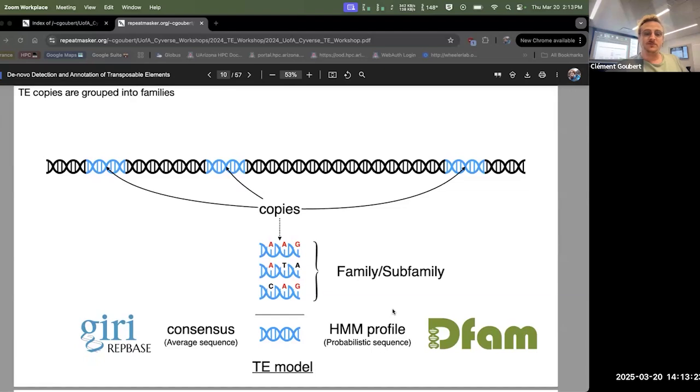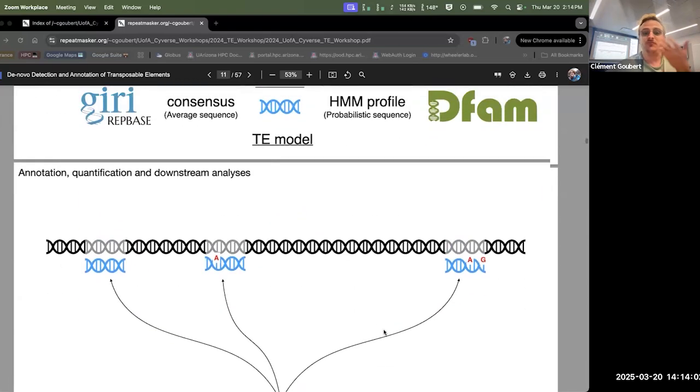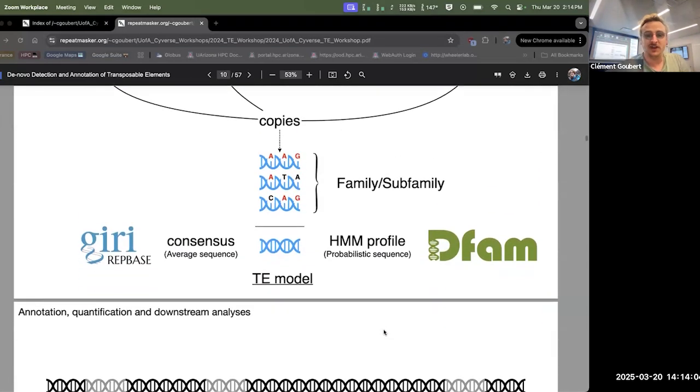It also makes a big difference between existing databases of TEs. We have a legacy database called RepBase that unfortunately has been paywalled for a few years now, but traditionally has been storing consensus sequences. And Dfam, which I work with in a limited amount, stores HMM profiles, but from an HMM profile you can infer a consensus. So it's just a way to store more information for a given family and be more representative. So this is about what TE families are and the concept of finding them.